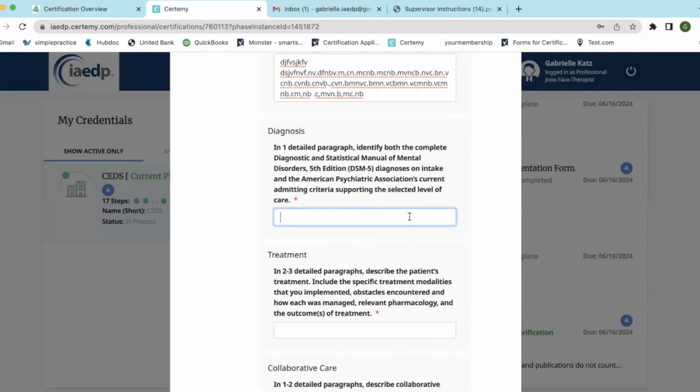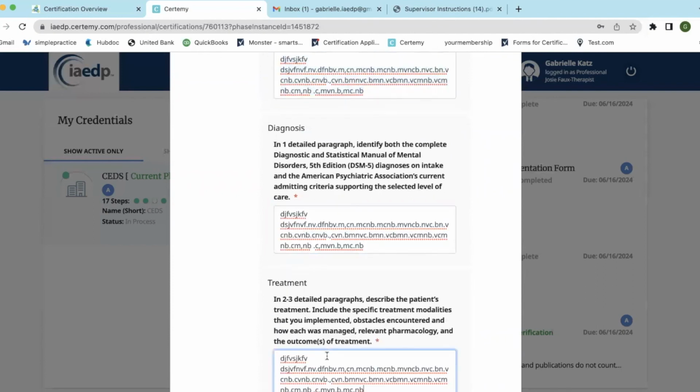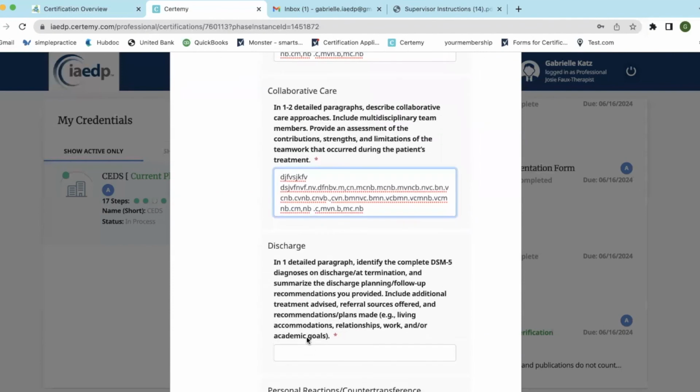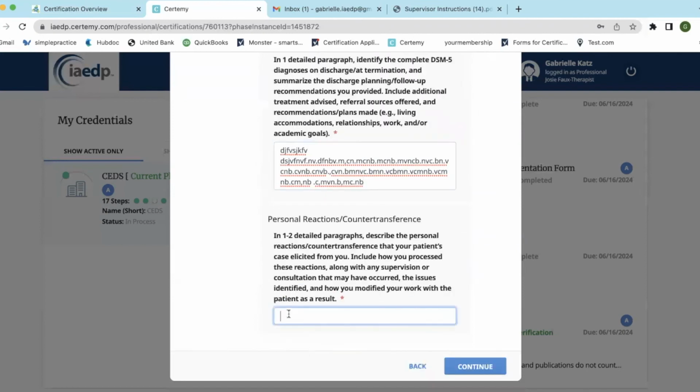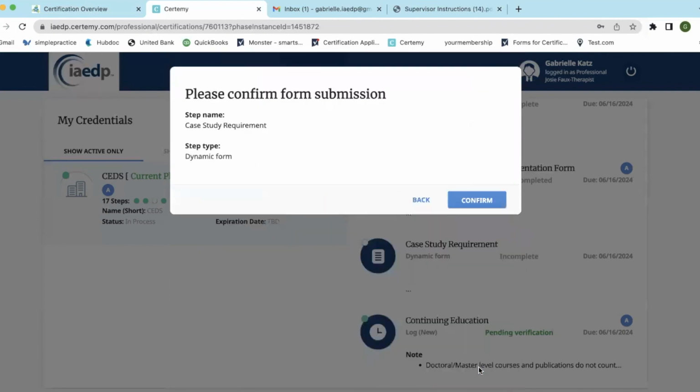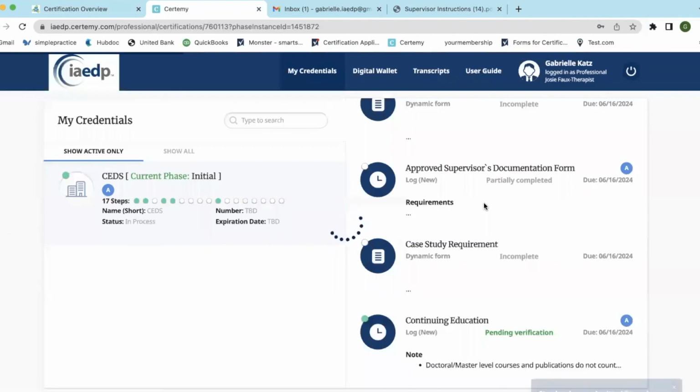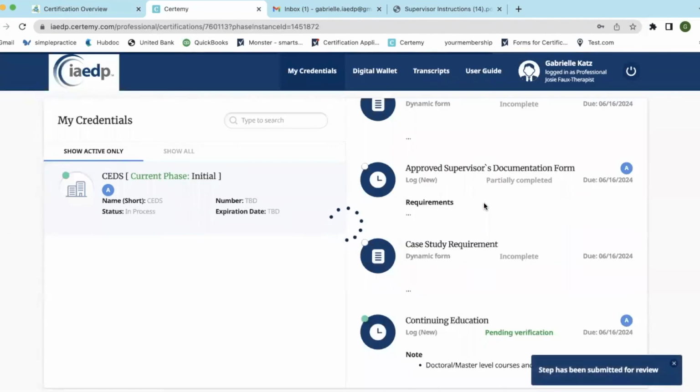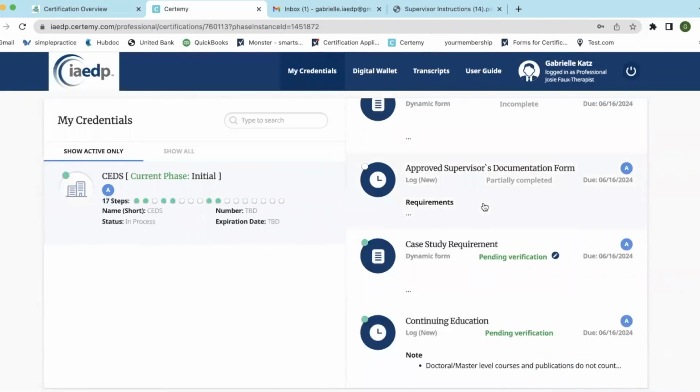And so then again, I'm just going to copy and paste for time's sake. All right, here we go. And continue and confirm. And then we will see it is done. It is done. And then Madeline, you want to have any notes or feedback on this type of form as well?